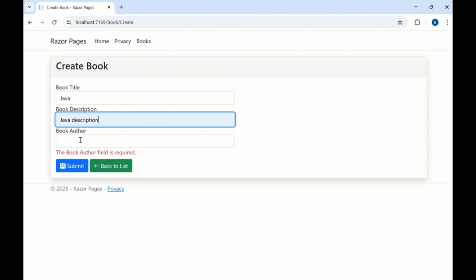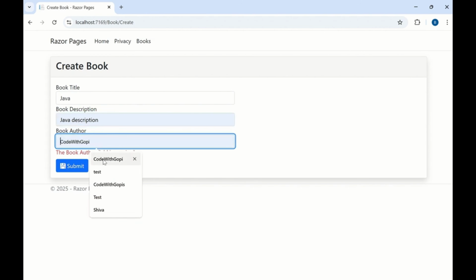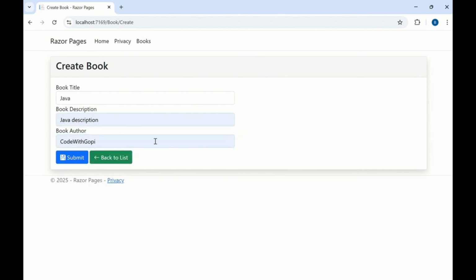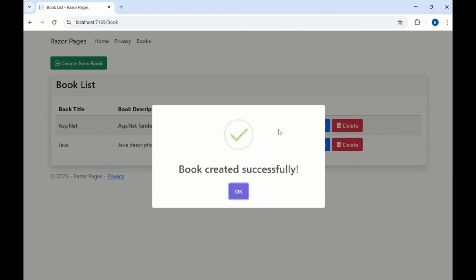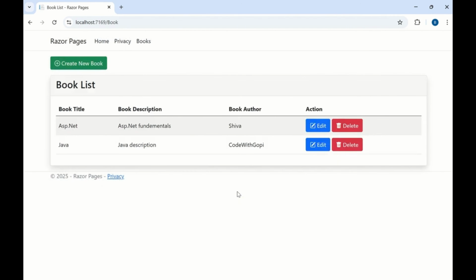So our client side validations are working perfectly, and let me choose author also. Now we filled all three columns. Let me submit the data. The data has been saved into the database, and here we are using SweetAlert to display the messages. Let me click on OK. So now the newly added book has been showed in the book list.